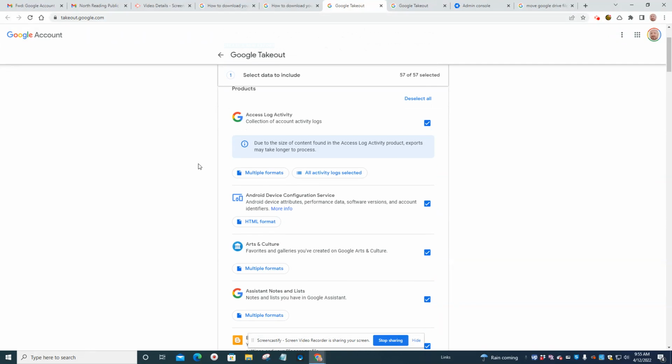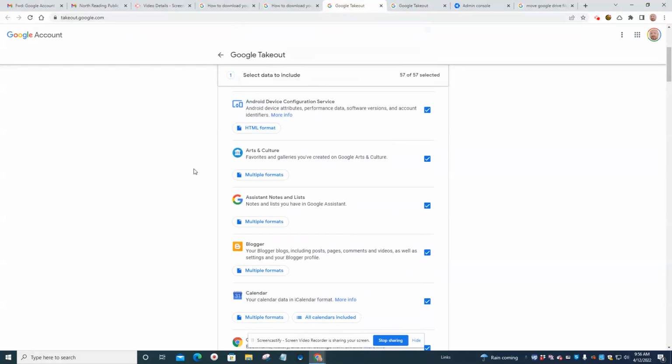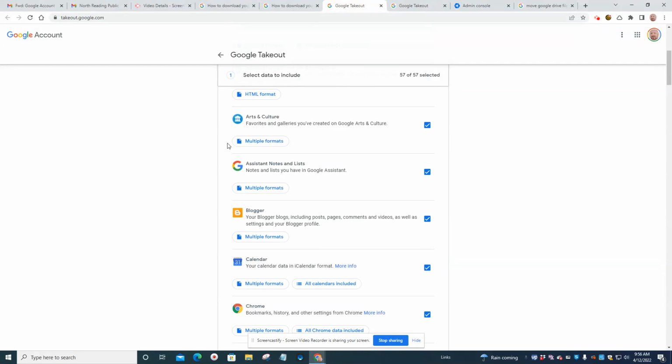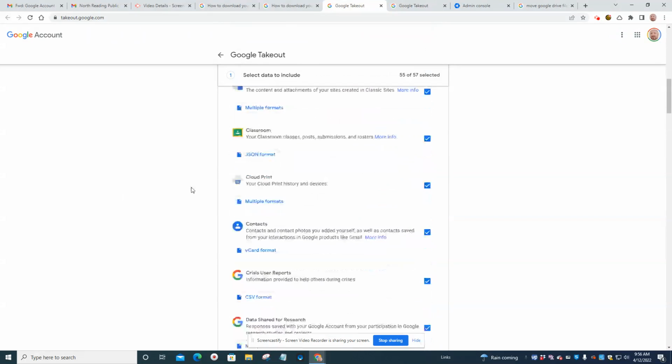But there are some that you might want to review and just see if you've ever used before, and you won't really need that data because it'll make it a smaller download. For example, the arts and culture, if you never used that Google feature, or the blogger blog, if you never used that feature, you can deselect those because that will take up additional space. And there's a number of apps through here that you want to review, like even Cloud Print. You may not want to download that.